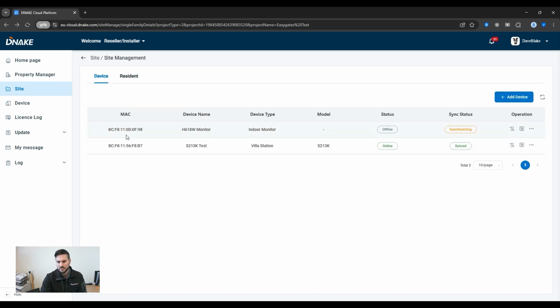You'll see here as well, it's also synchronizing. Just give that a few seconds to synchronize, and then click the refresh button at the top there, and you'll see both devices are now online and synchronized. That's it. You do not need to do any additional programming. You don't need to set up the call button on the Villa Station, the IP address of what it's calling. It automatically knows this and has downloaded all the information from the cloud to those devices, so that call station knows it's calling that monitor that I've added, and so that'll work straight away.